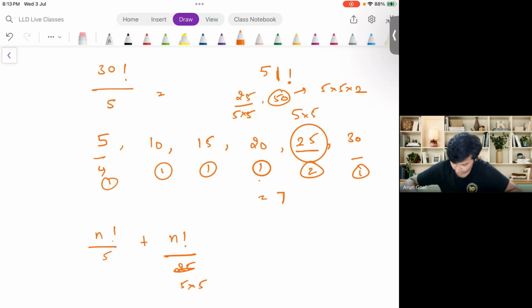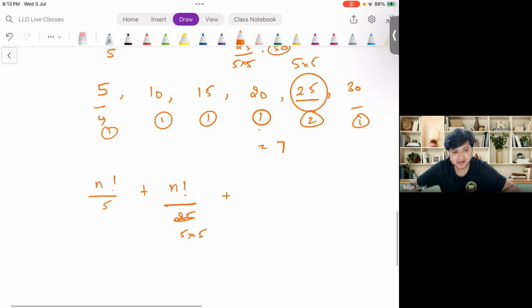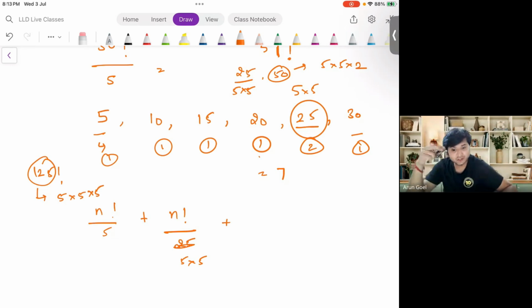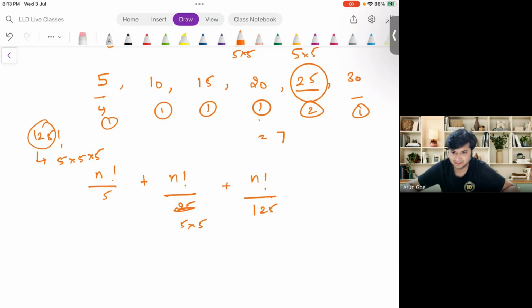Okay, so 5 into 5. Now, if you consider 125 factorial, 125 is 5 into 5 into 5. So 25 was giving you two 5's, but 125 is going to give you three 5's. So don't you think we should do this also? Yes or no, everyone?